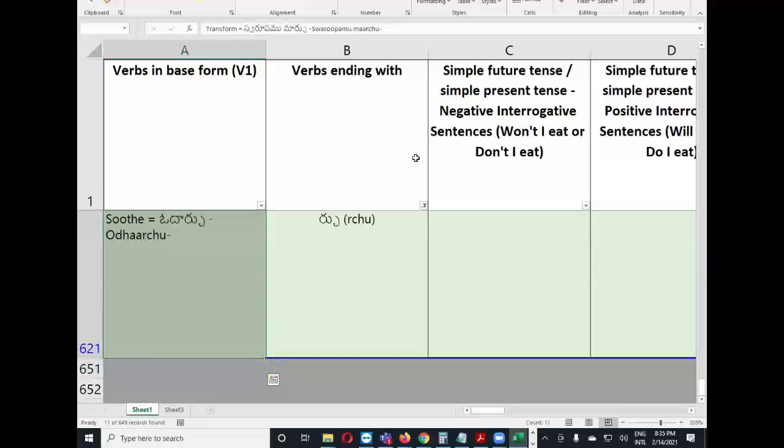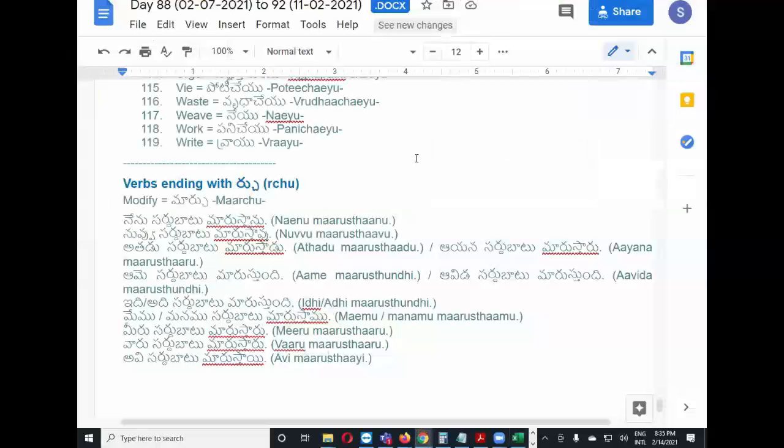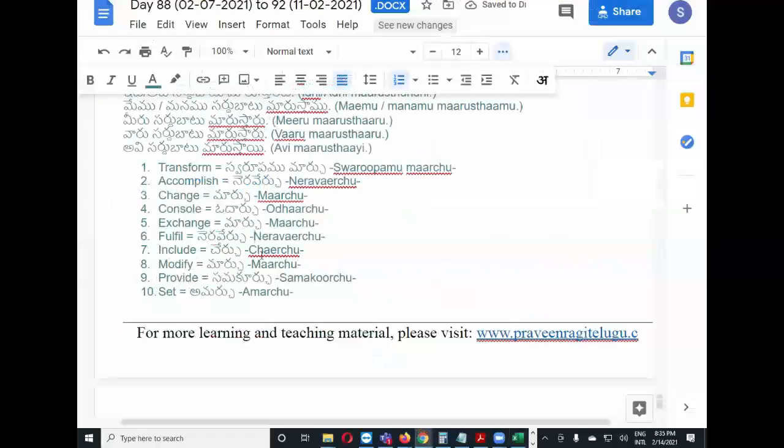We have around 11 verbs again. Okay. Can somebody try to conjugate the verb fulfill? Fulfill means neraverchu. You can tell me the conjugation for I subject and she subject.